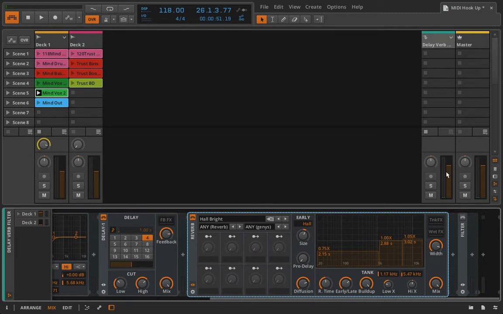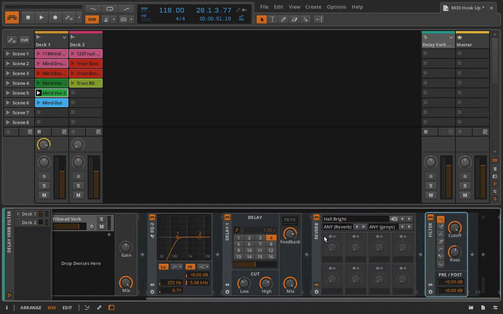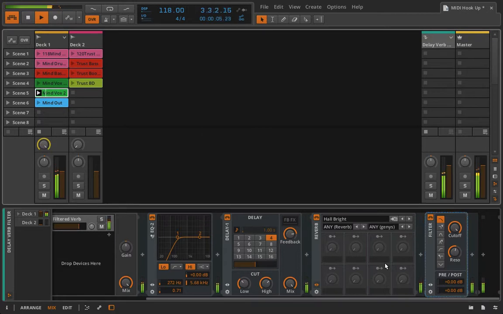So the last thing I added on here is just a filter so that I can actually control exactly what's going on inside of this device, inside of just my send. So I'll show you guys and explain that to you right now. So if I'm playing back, and let's just crank it all the way up so we can really hear this.